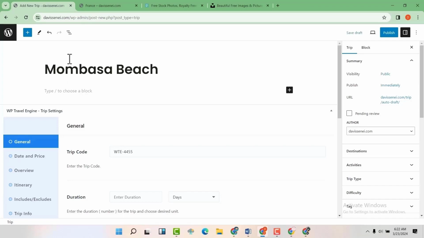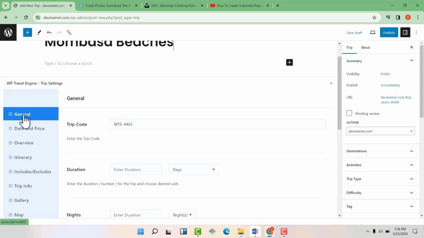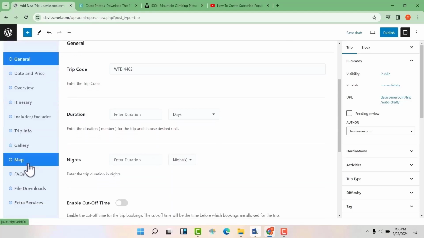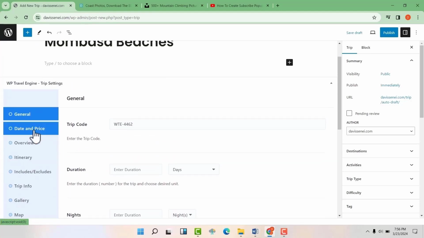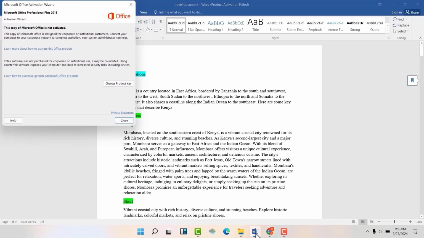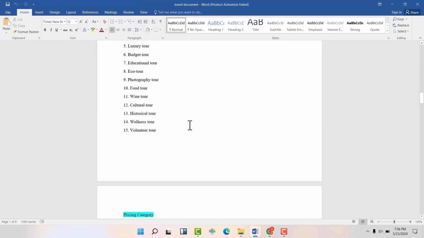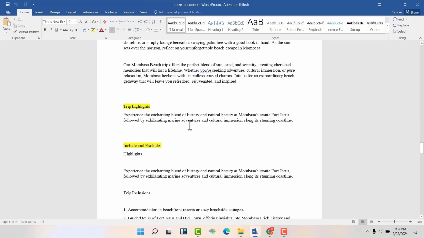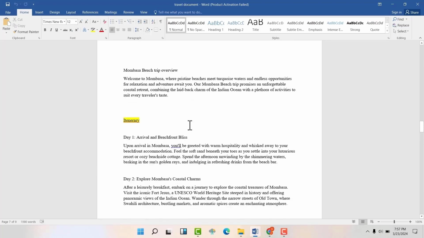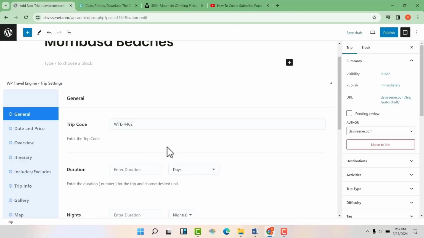So we are going to call it Mombasa Beach. Before you start filling these details, that is the general date and price, make sure you have a Word document or a notepad where you have written all this, so that your work will be just filling. Like I've done here, you can see I have a whole document. I have already prepared everything. My work will be just to fill these particular details that will be asked here.